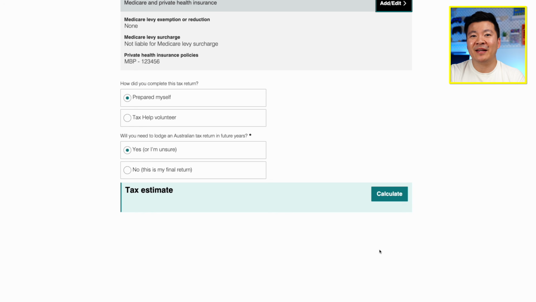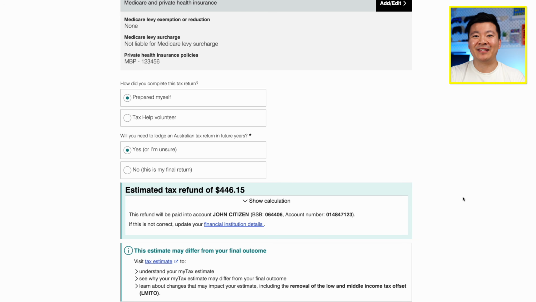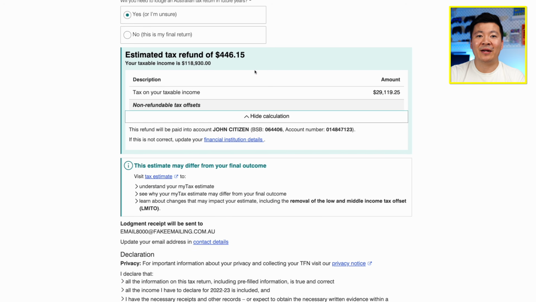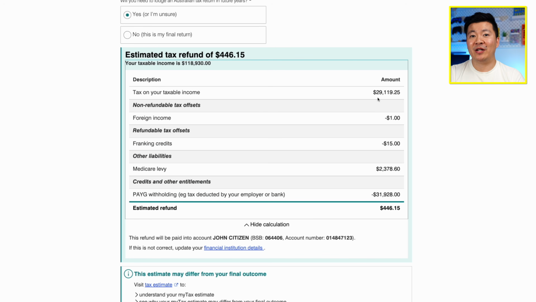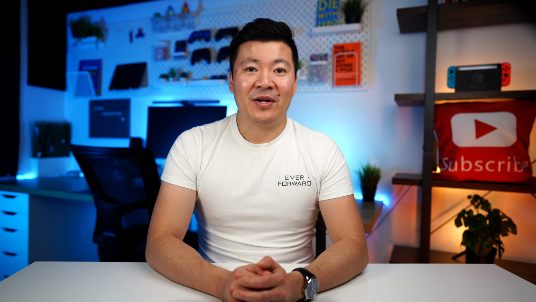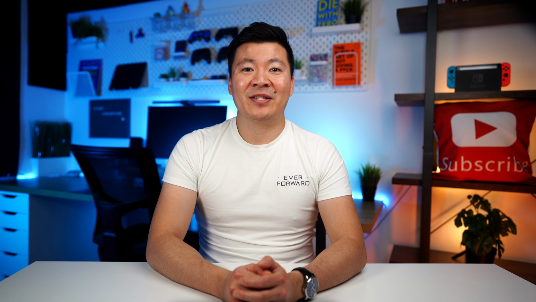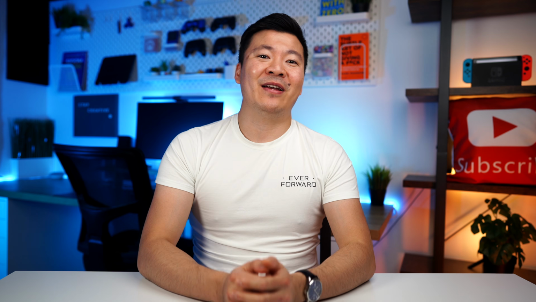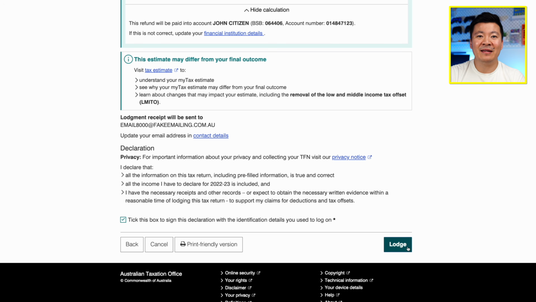Let's go back to this page and click calculate. And congratulations, that is your tax refund. Feel free to go through it so you understand what you are being charged for. And make sure you double check everything is correct before submitting. Because if you forget something important, then you'll need to make an adjustment request to the ATO, and trust me, that's annoying. So please try to make sure everything is correct the first time. And once you're happy with everything, click lodge.